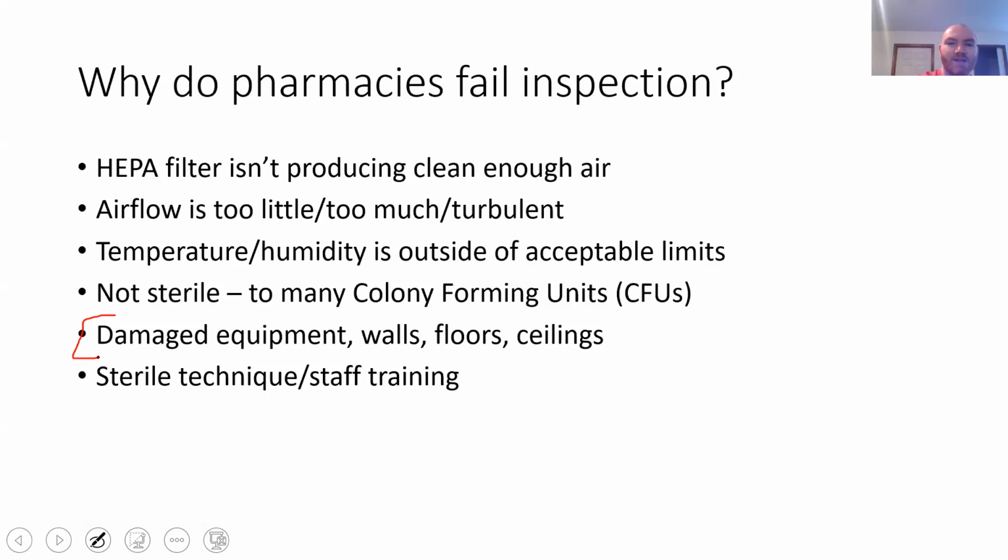And then something that will get a lot of people is your staff training. They'll do the training, but they won't keep a log of it. You have to keep a log of this material, or else it doesn't count. The inspectors will watch how you garb up. They'll watch how you prepare things. So that's another thing that's important to have.